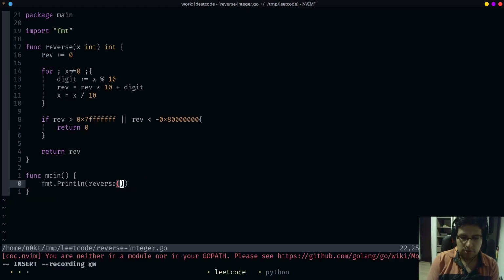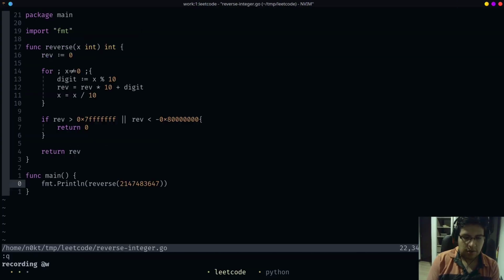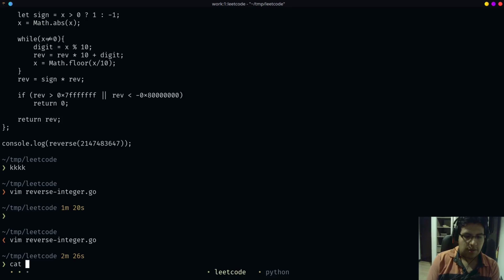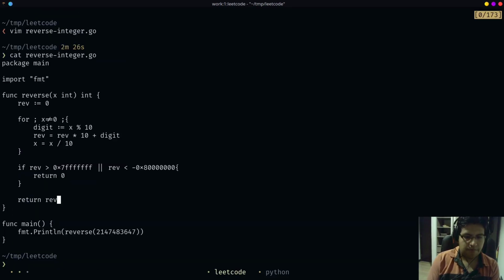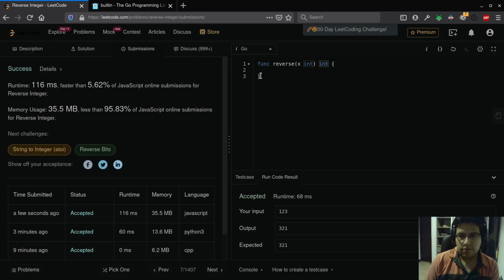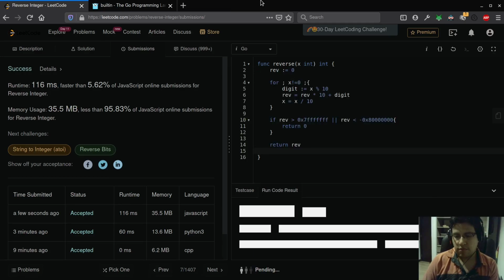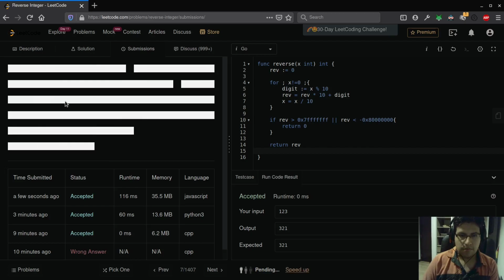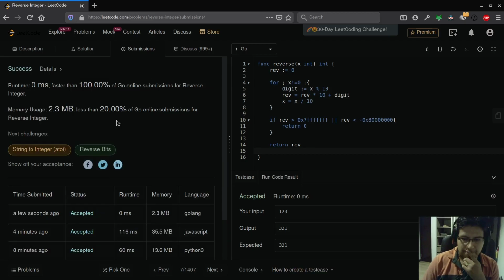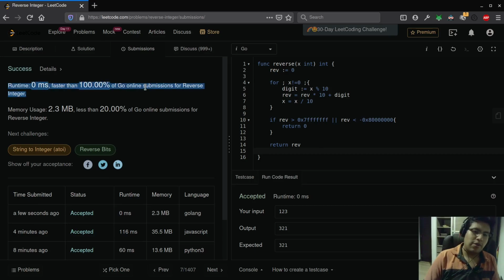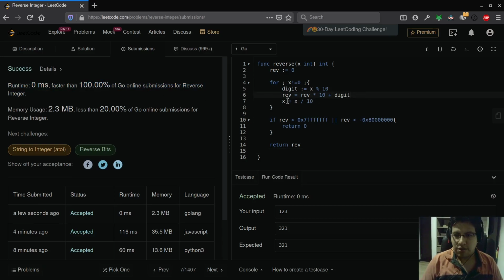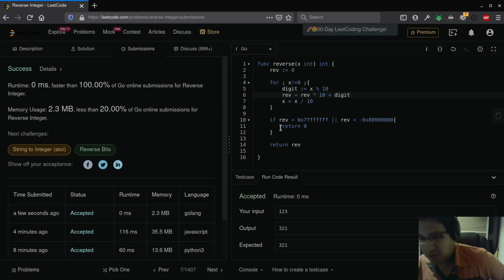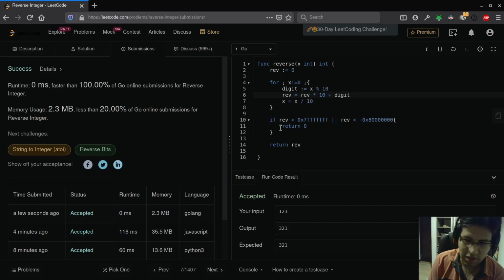Let's test this out. 0. Okay, it's working. Okay, it worked. Wow. So I hope you enjoyed the video. It was interesting for me to see how integers and data structure types work in different languages.